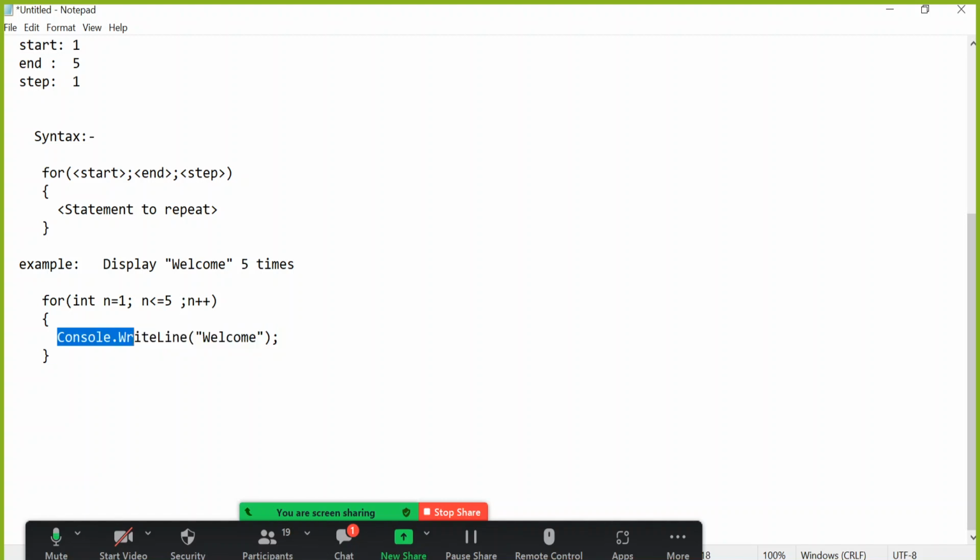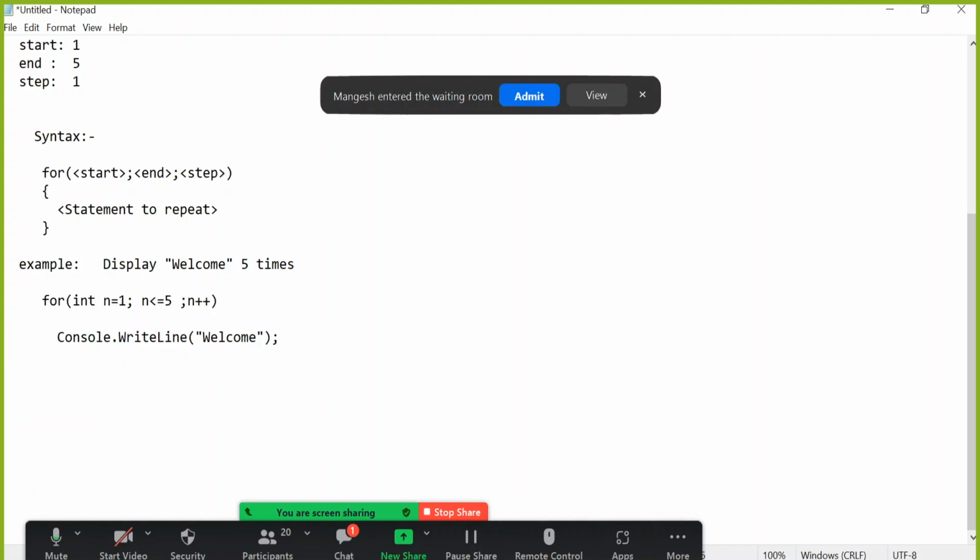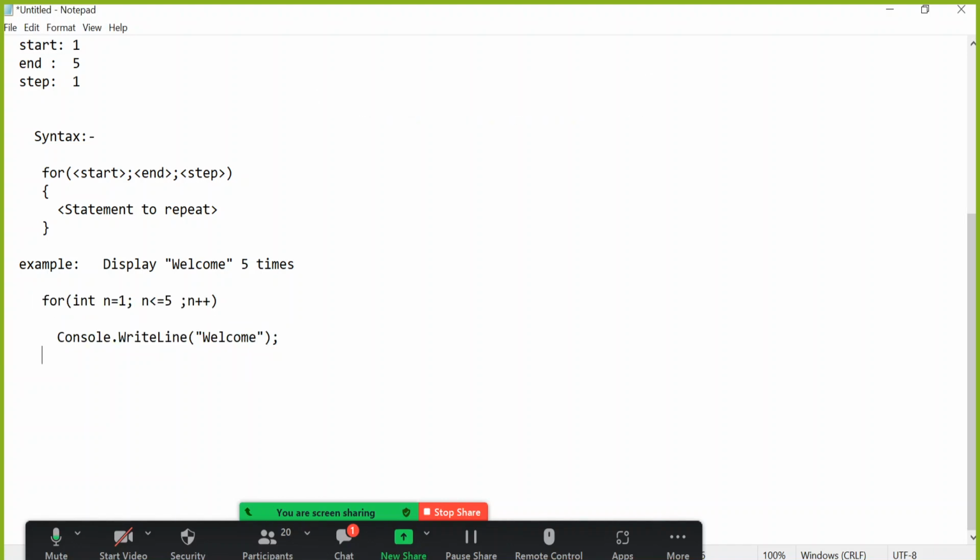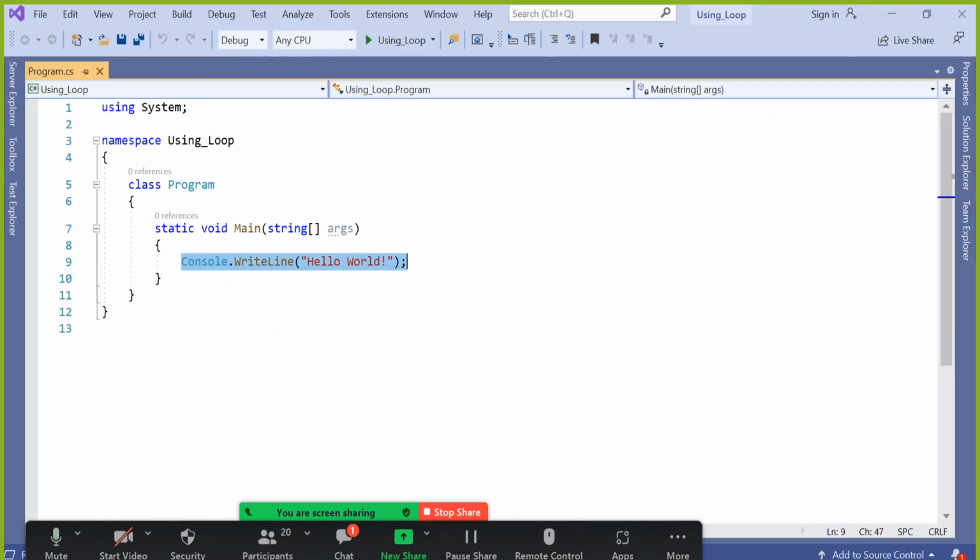So any task to be repeated has to be put inside this curly bracket. Again, just like the if condition I said, if there is only one line, this curly bracket is optional. Here also I can ignore this curly bracket like this, because I have only one line below the for loop. But if you have multiple lines, then it is mandatory. Same rule which is applicable for the if condition. So let's go here and put that here, what we understood.